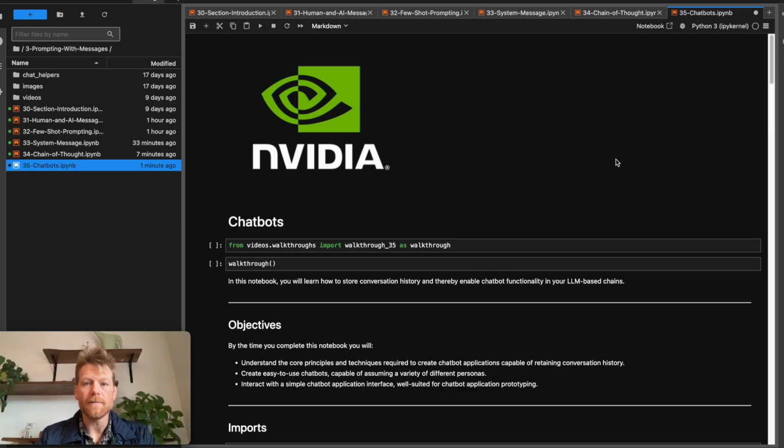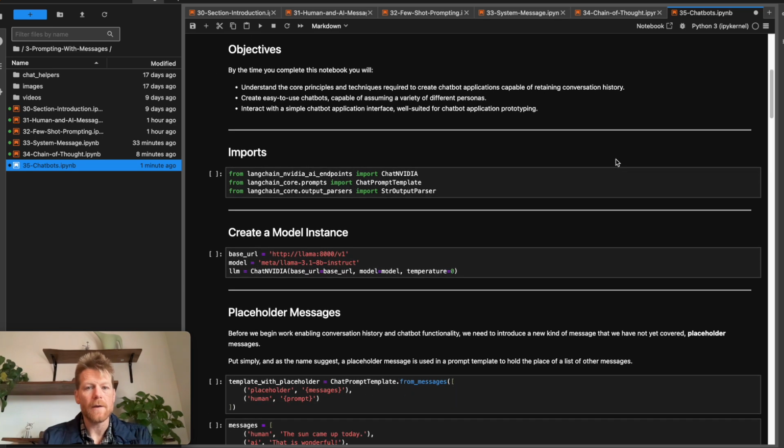Welcome to the final notebook of this section, Notebook 35, Chatbots. In this notebook, you're going to learn how to leverage explicit message use to store conversation history and thereby enable simple chatbot functionality in your LLM-based chains. By the time you complete this notebook, you'll understand the core principles and techniques that are required to create chatbot applications, specifically those that are capable of retaining conversation history.